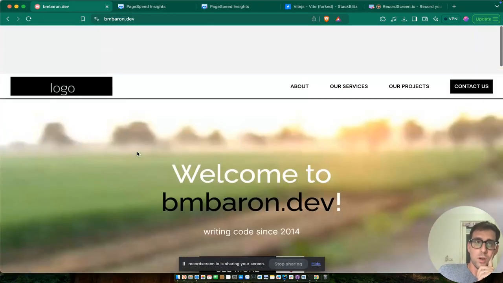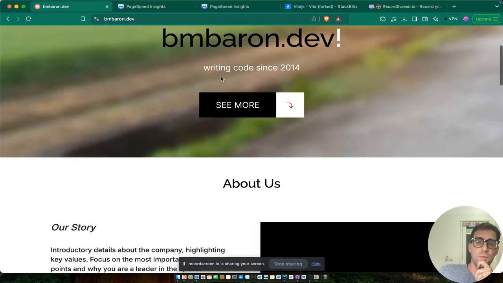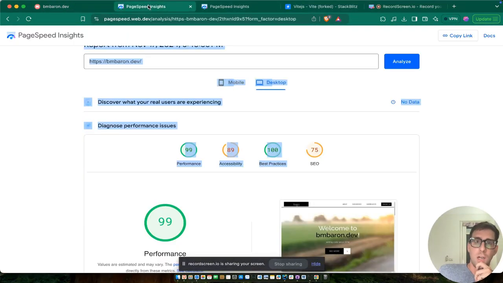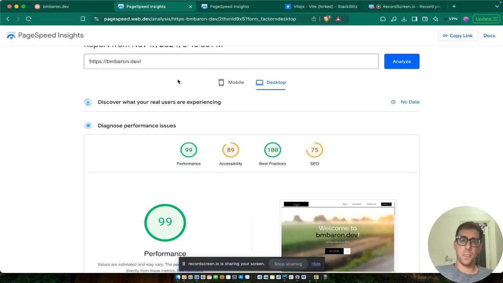So the current site now, you see that little kind of flash of loading things in. That's because I've refactored it now. So, and just to note before I show what's different, these scores here are for the desktop: 99, 89, 100, and 75.